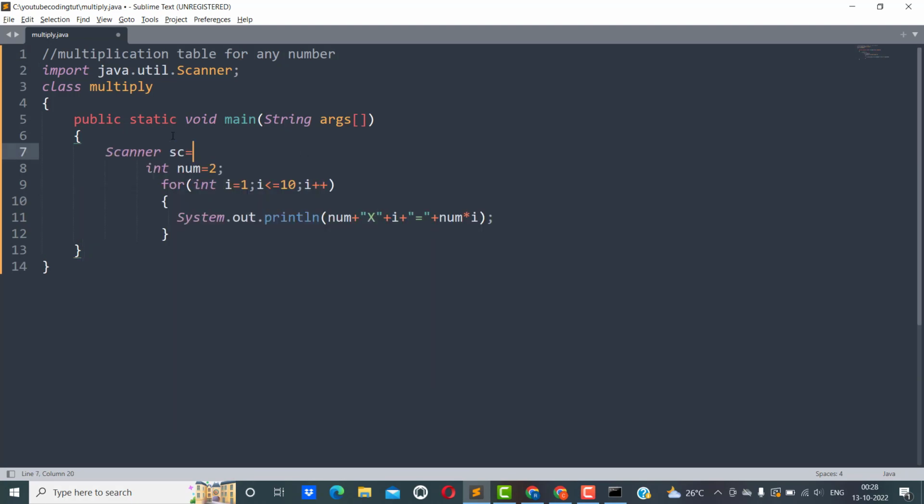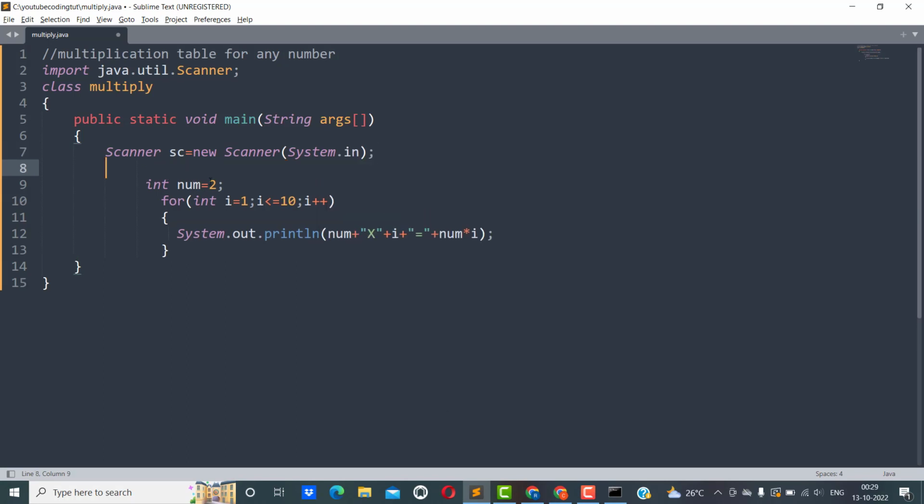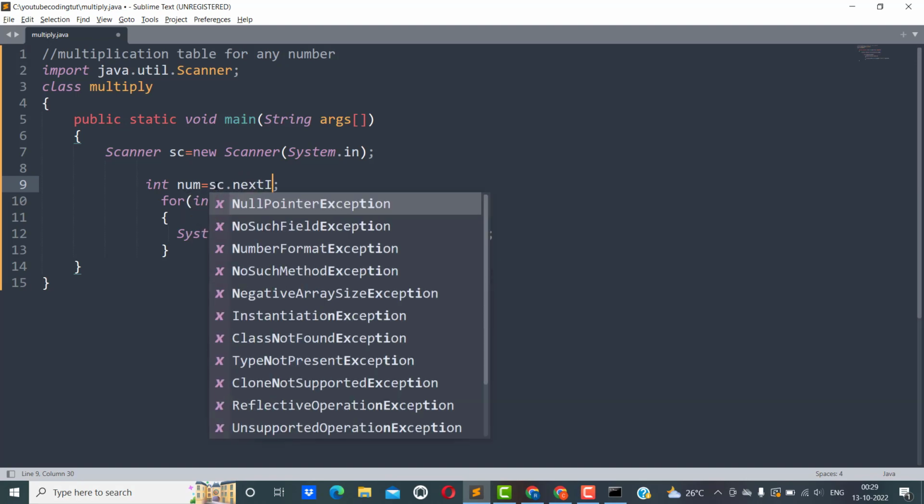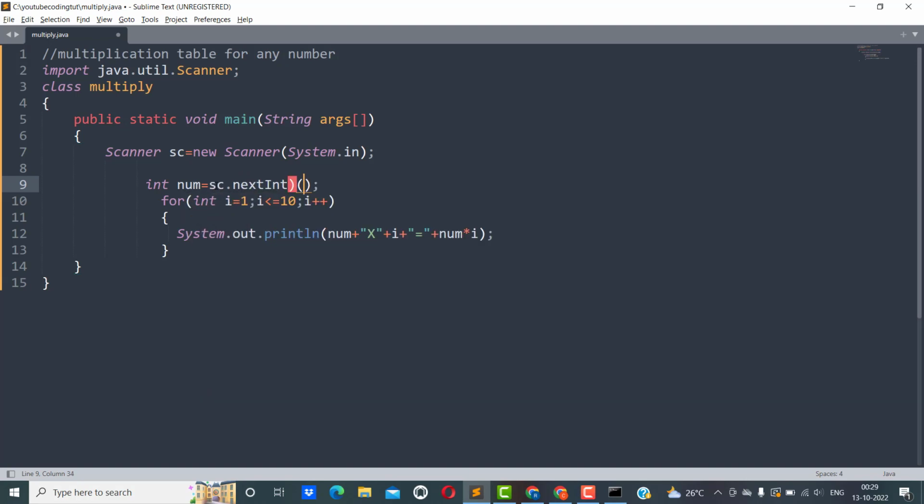Okay, so here what I'm doing, I'm taking a scanner class because I want to get the number from the user. So definitely I should import scanner class, and then we should create an object for the scanner class. So Scanner sc is equal to new Scanner of System.in, and obviously in order to get integer input from the user, we have to use the nextInt method. So int num is equal to sc dot nextInt.